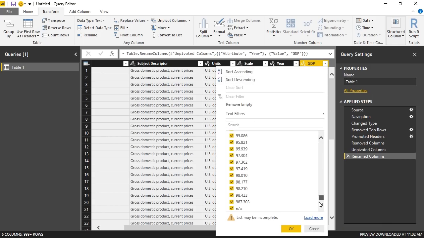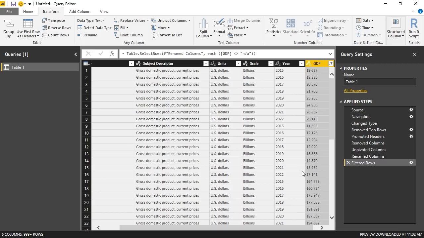Now scroll down. And as you can see, we have some NAs. So if we unselect that and press OK, those NAs are no longer in that column, and by that won't be loaded into the data model when we finish the work in the query editor. You will see that, of course. Now we got that clean column here. So the only thing we have to do is change the format of the data in here.